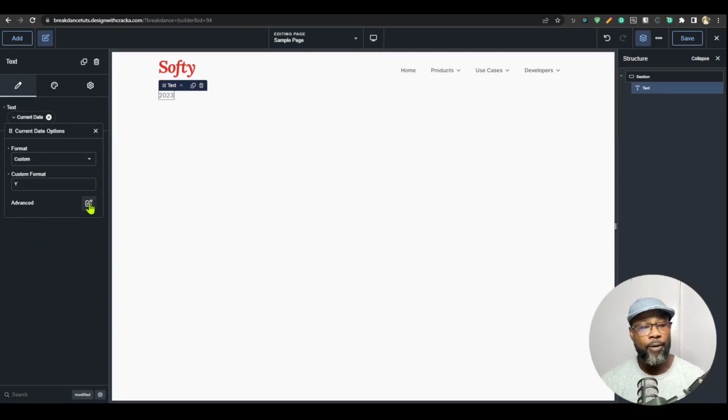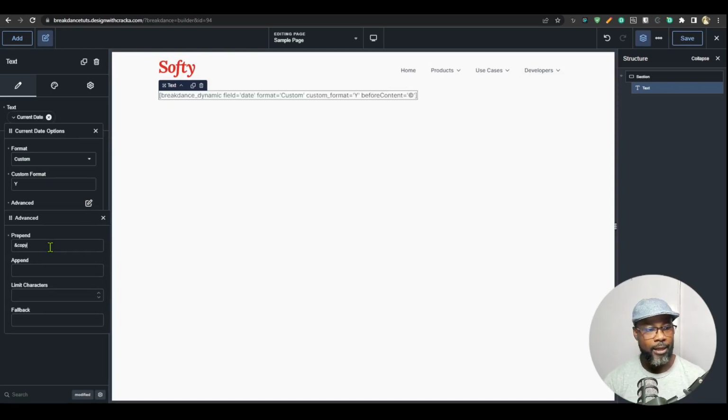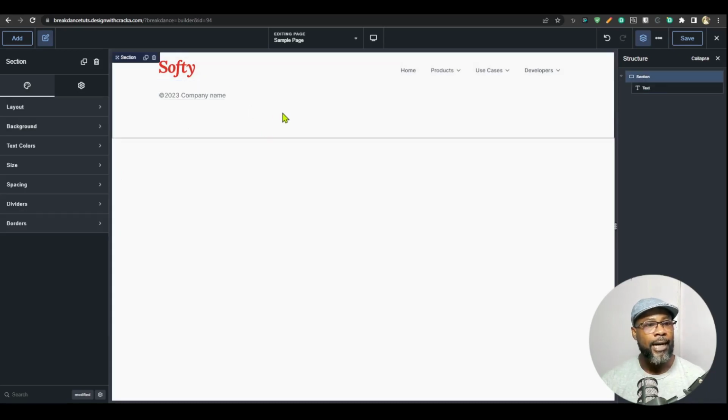And to add your copyright sign, you're going to go to prepend. The copyright sign is represented by ampersand copy semicolon. That's the copyright sign, and then you add your company name. You could add a space before that company name. And then you're going to have your automatic year. That means you don't have to manually change this every year.